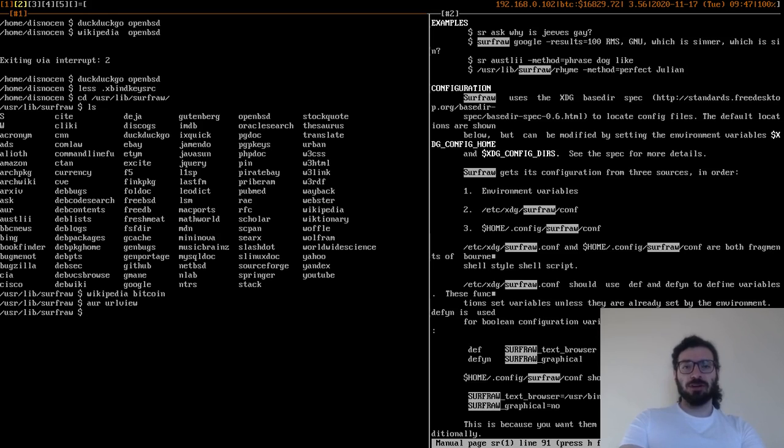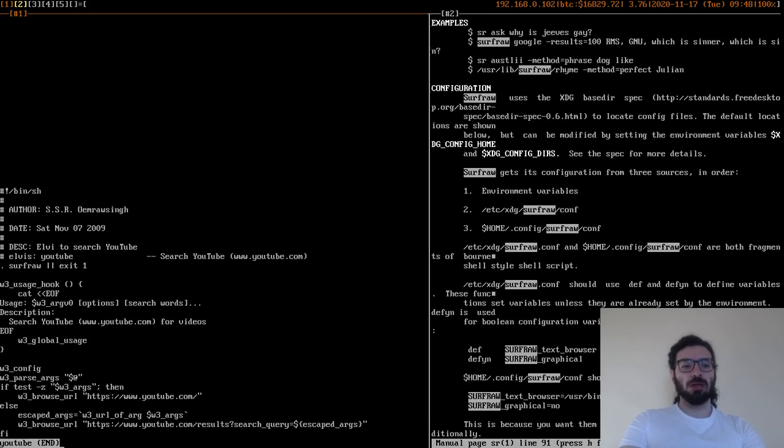It has a very good man page where you can see whatever option you want. For example, as I told you, in /usr/lib/surfraw there are all the elvi. They are simple scripts basically, so there are all the bookmarks and you can use them to create other bookmarks. For example, you see the YouTube script, and you see that it's very easy. It has a simple function, and then it has at the bottom the w3browse URL.